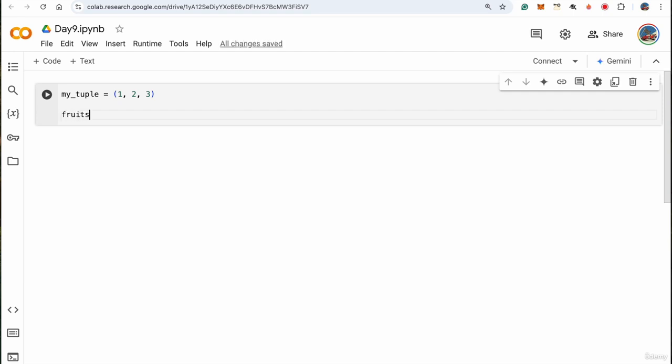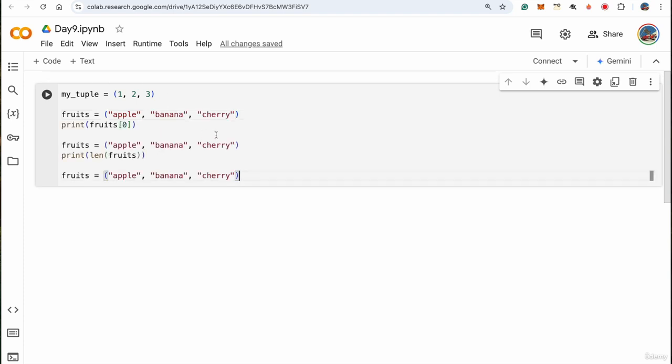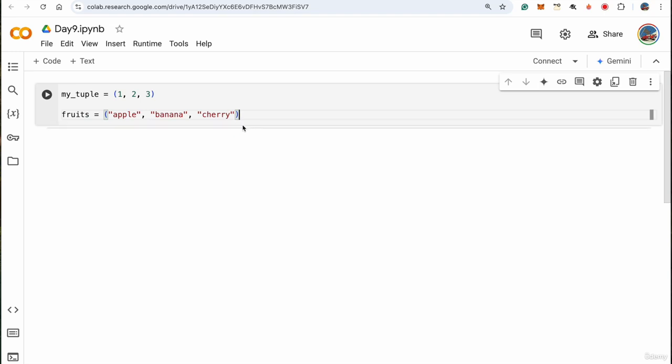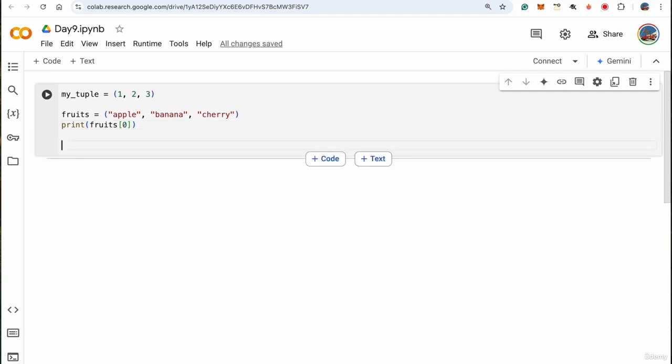So I'm going to create fruits equal to apple, banana, and cherry. I'm going to remove the rest of the lines here because I just need fruits equal to apple, banana, and cherry. And now if I want to access the first item, I can say print fruits of 0, just like a list item. So you can access them by index. Next, you can access the last element by saying print. Let's say you have a tuple of 100 items, or you don't know how long it is, you can just say fruits of -1. This will give you the last item.